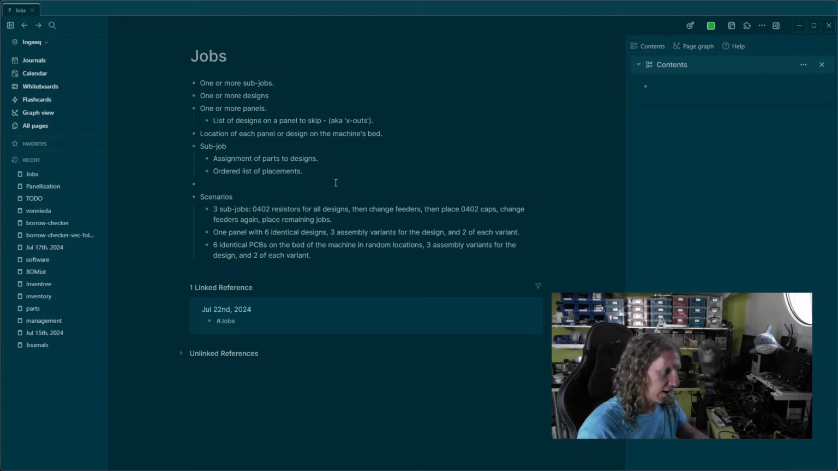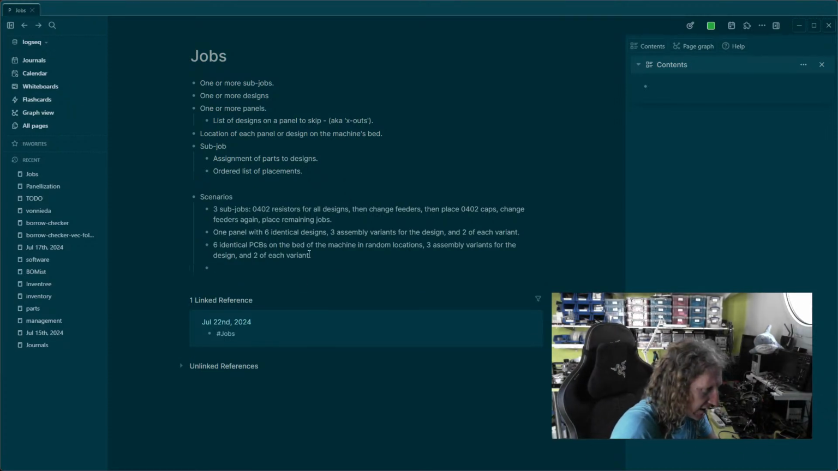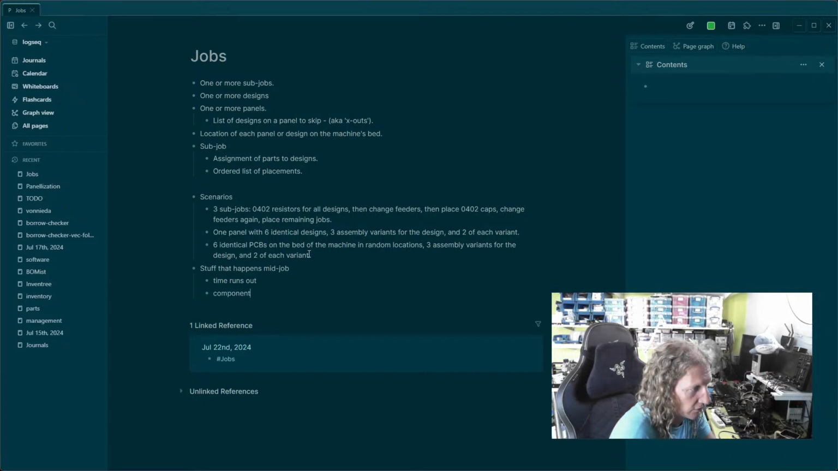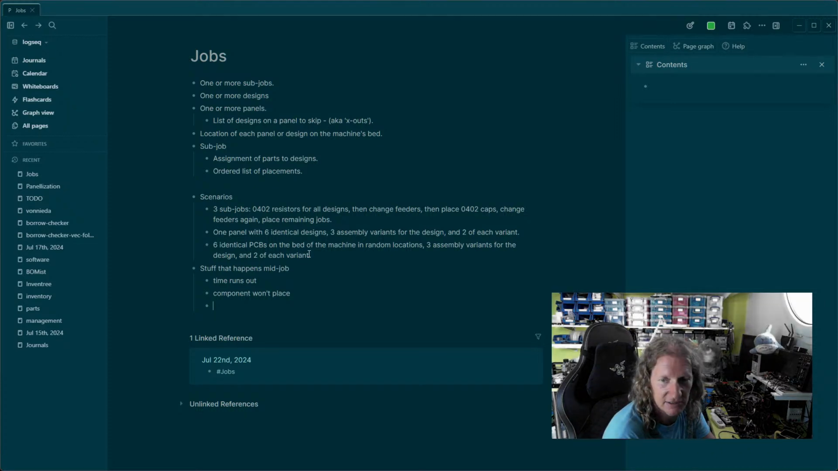Or one of the other things that can happen. Let's write down a list of things that happen. Stuff that happens mid-job. Time runs out. Component won't place, for whatever reason. Maybe the pick and place machine can't reliably see it and it's just too much hassle, whatever. Out of stock of components, e.g. reel runs out.